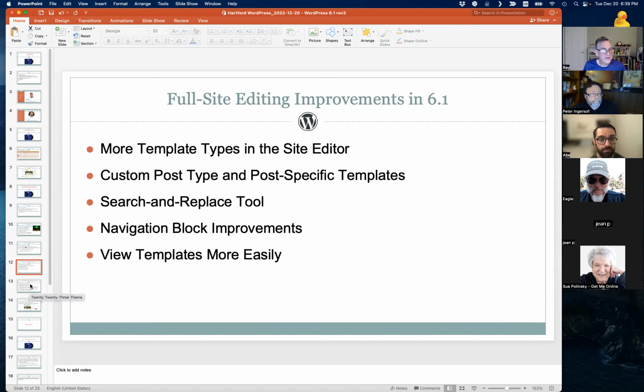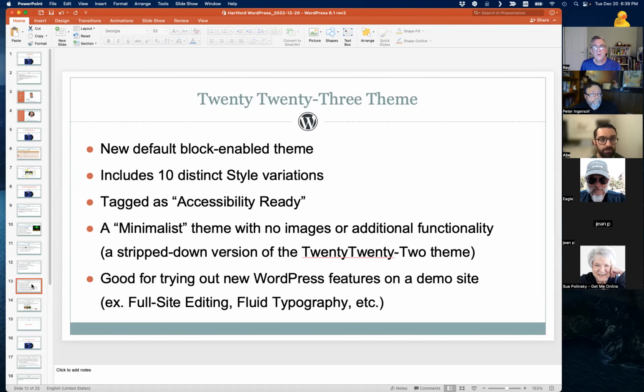Because I'm going through the slides kind of quickly, I apologize, but I want to get to the demos. I think that'll be a bit more interesting. And then we have a new theme, the 2023 theme. So by default, when your site got upgraded to WordPress 6.1, you've got this theme included. One of the things that's interesting about it is it includes 10 distinct style variations. We can have a little discussion of what we think of those style variations, but they're there. I think they're just demonstrating this capability.